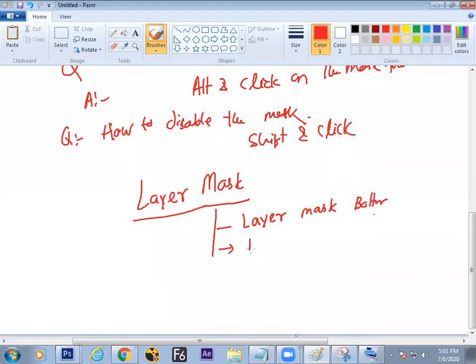And the second, the layer menu. And the third one is to generate the layer mask through the option solid layer. And the fourth one, we can generate through paste into. Paste into. So these are the methods we got to know today for how to make a layer mask.